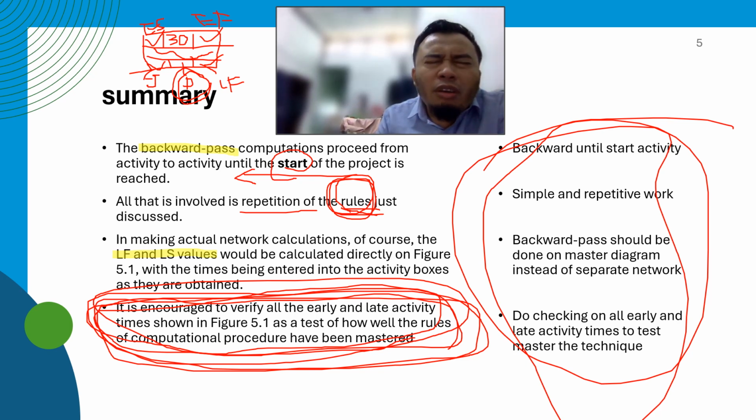Next video will be on float. With float, we want to calculate how many days are available for any contingency or any delay due to unforeseen circumstances.